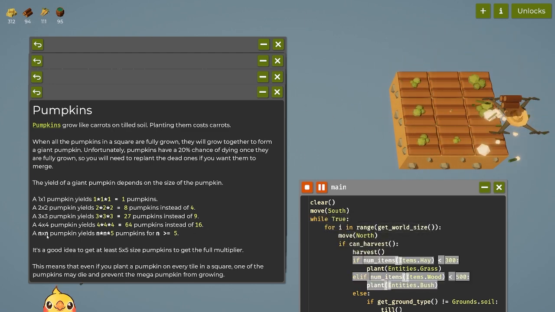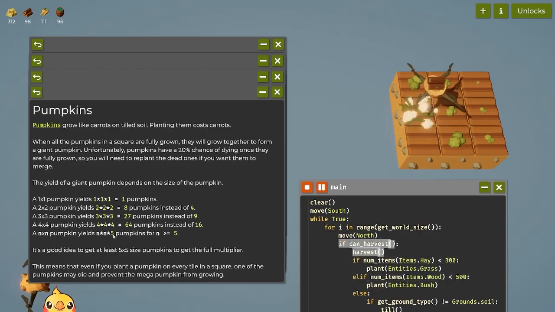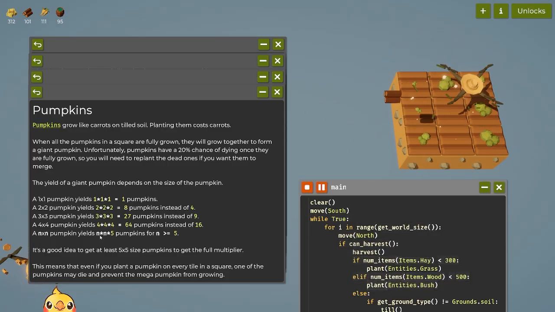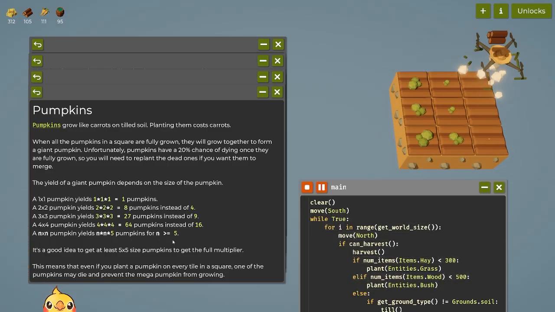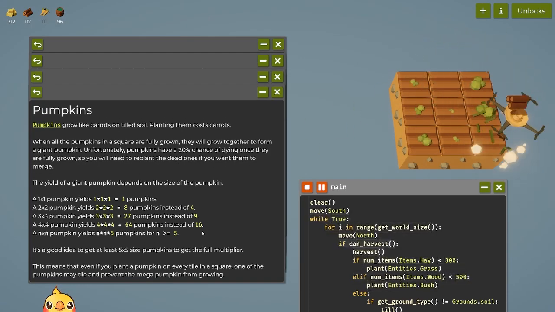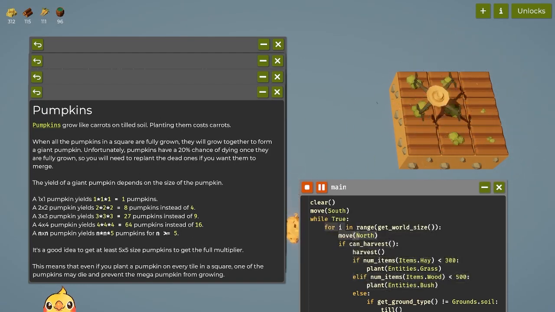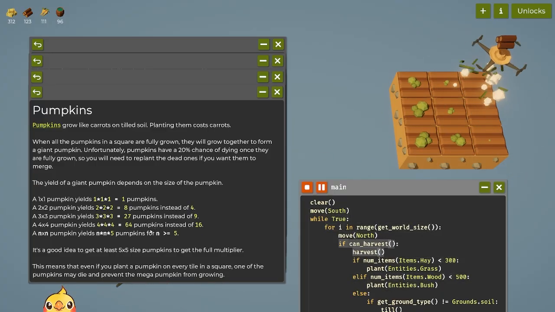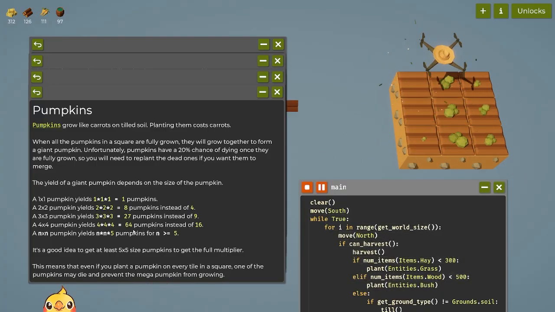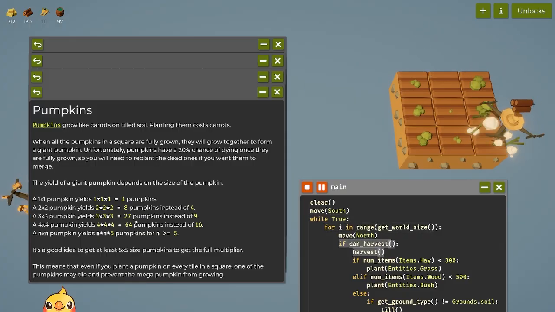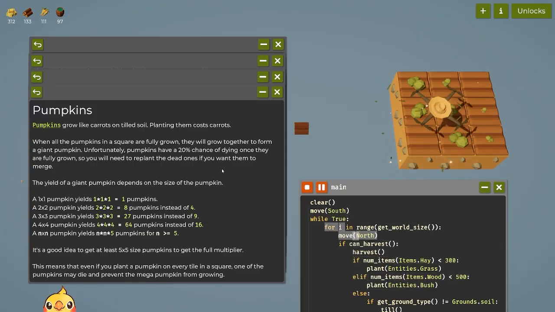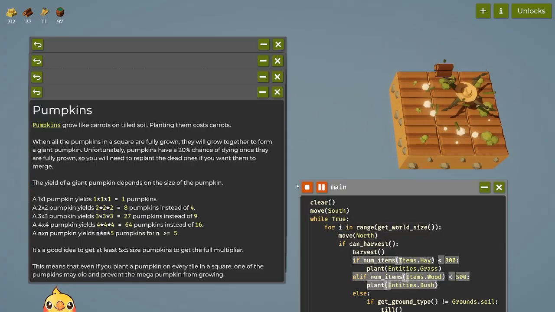And an n by n pumpkin yields... Oh, okay. N multiplied by itself 5 times, for n bigger or equal to 5. It's a good idea to get at least 5x5 size pumpkins to get the full multiplier. This means that even if you plant a pumpkin on every tile in a square, one of the pumpkins may die and prevent the mega pumpkin from growing. That is very smart to do this here.